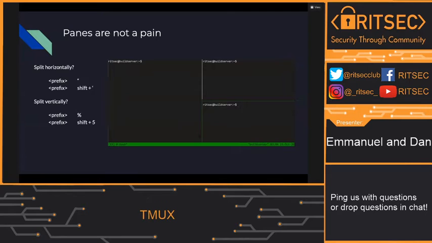Okay, so we're going to get into panes first. Panes are probably the thing you're going to use the most. They're pretty simple, and they're probably the main reason that I started using it. You're going to use the prefix followed by the double quote to split it this way, so that you have a top section and a bottom section. And to split it the other way, you're going to do prefix followed by percent.